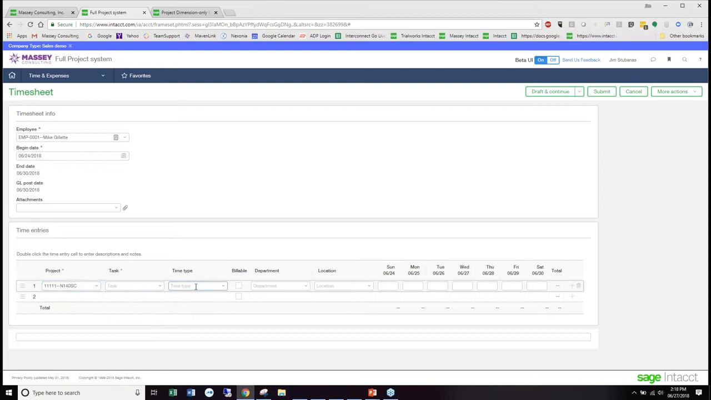Well, typically we would have a task. Here's our time entry. In this particular case, the company's only set up for regular time. We indicate whether it's billable or not. It could be that we're incurring charges against the project that we want to track, could be administrative charges, and indicate if it's billable or not. And then our departments, our location, and here we can put our time in.